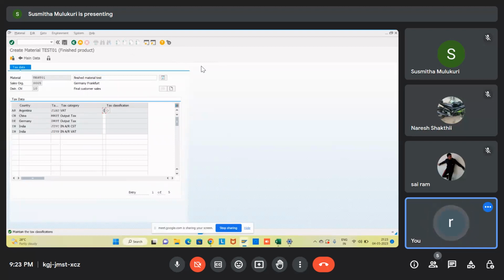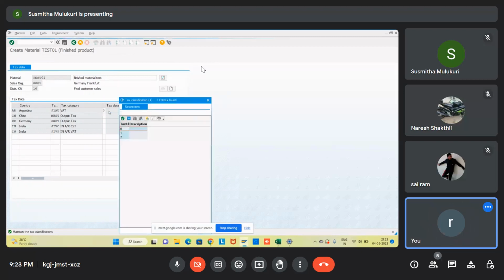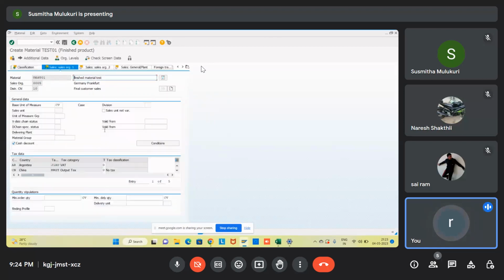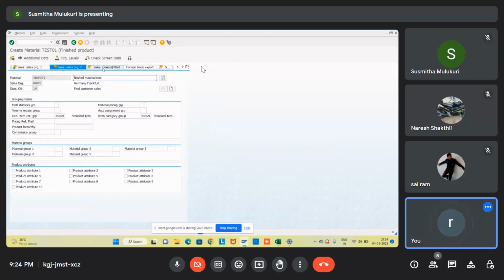So mark all of them as non-taxable. See what are the options there. Okay, mark 00 for the first three, and then India one you can make taxable. Or just keep 00 for all of them. This is just for our learning. So here basically we are defining in which country this material will be taxable and in which country it is not taxable. Now go to sales org 2 view and see whether system allows you. Okay, so now sales org 1 mandatory information is completed.